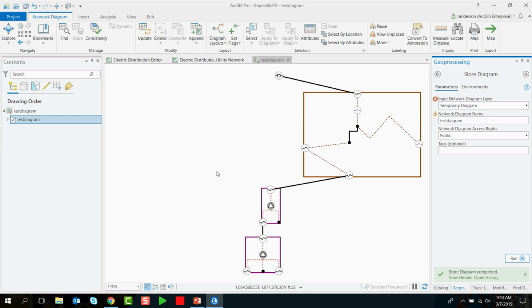This is also a big difference. ArcGIS schematics, those diagrams were not versioned. These are now versioned diagrams. So you can keep track of what's happened, edits over time on these diagrams.